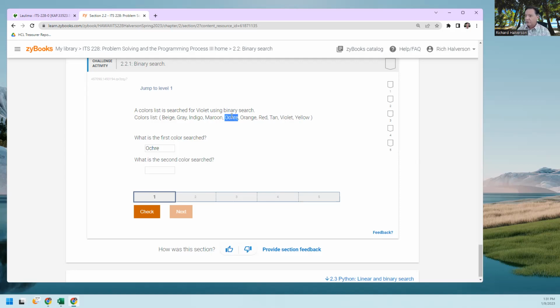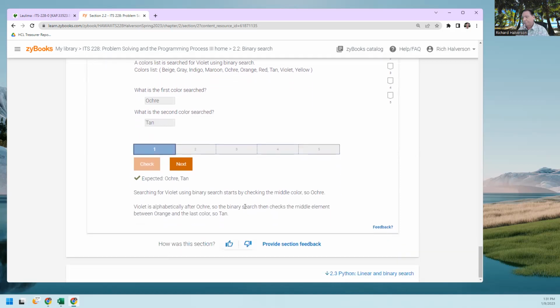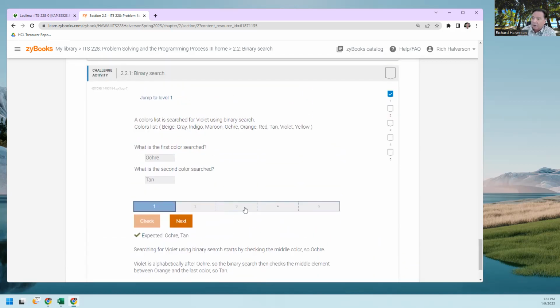And then after it's ochre, it's going to be the middle one, because violet is bigger than ochre. So it's going to be the middle one of these. And the middle one of these is tan, I guess. It's tan. Oh, this is right. Oh, that's right. Okay, good. So, all right, that's the challenge activity, and I got the first one. I've got to do 2, 3, 4, and 5 before I get all the points. Anyway, this is what a challenge activity looks like.